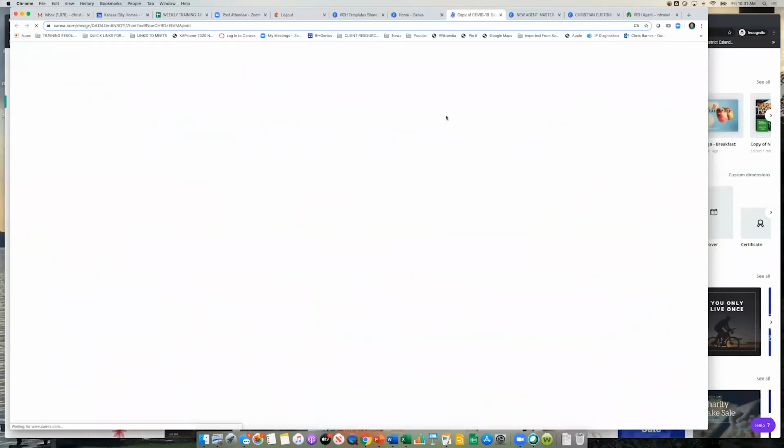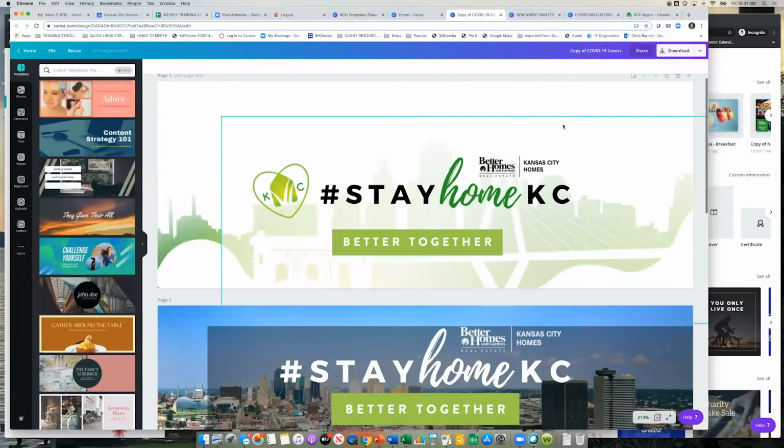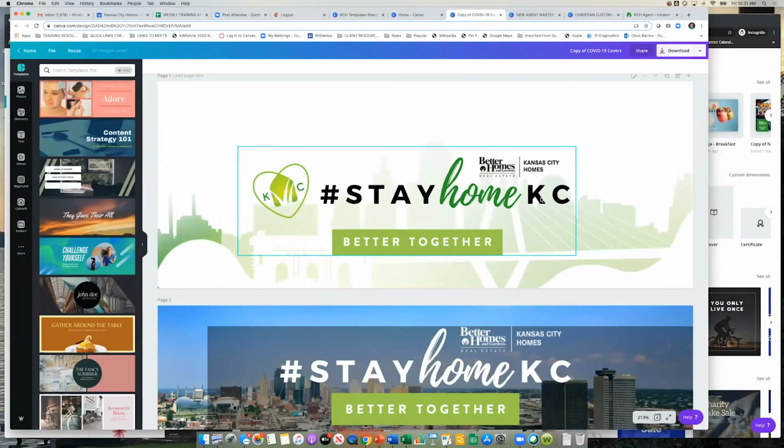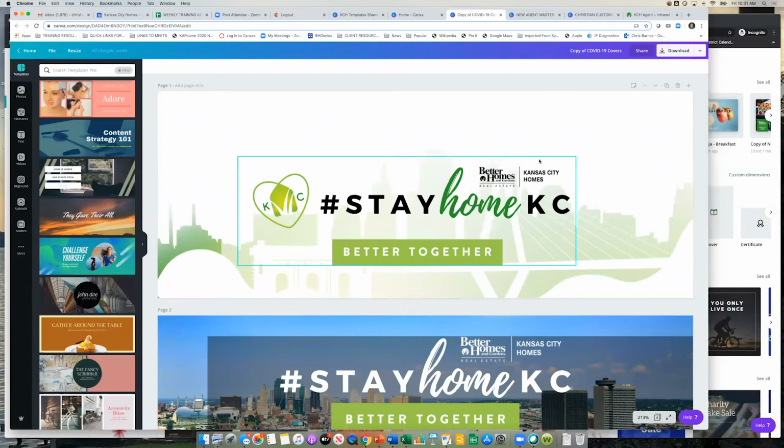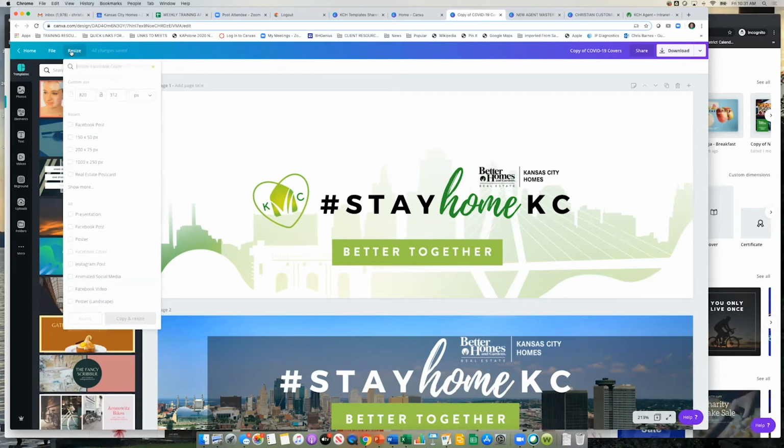We'll go to one of these covers here. So this is sized as a Facebook cover photo. If I want to change the size of this, I want to make this design a postcard. If you're on a free version, you can't do this. Paid version, you can. But watch how cool this is. I'm going to go to the resize tab, and I want to resize it as a Facebook post. So I'm going to click Facebook post.